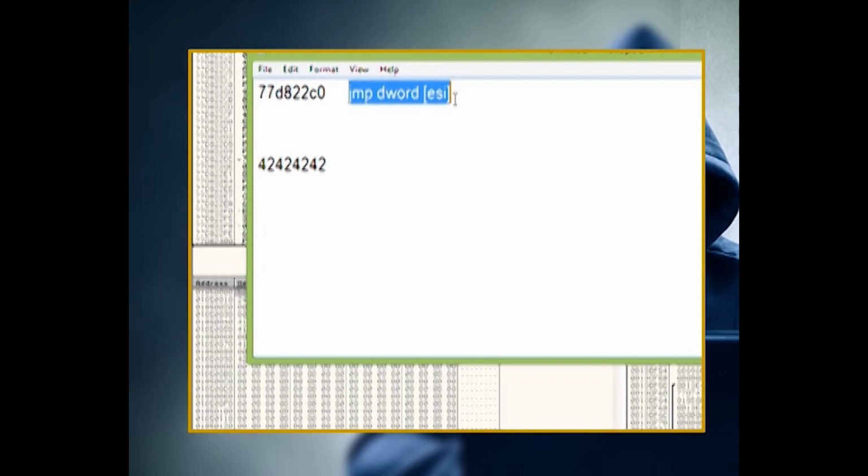And when I execute this instruction, what will happen? This is going to take me to my buffer. And when I am in my buffer, I will be able to take control of the system. So, we are going to replace this 42, 42, 42 with this address.